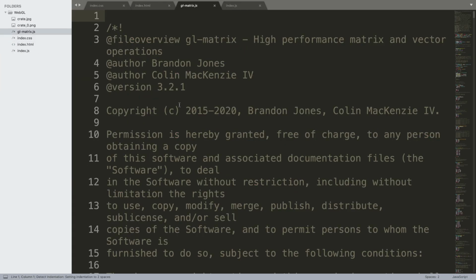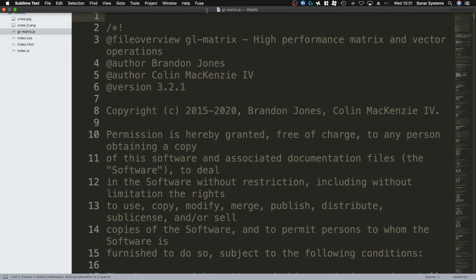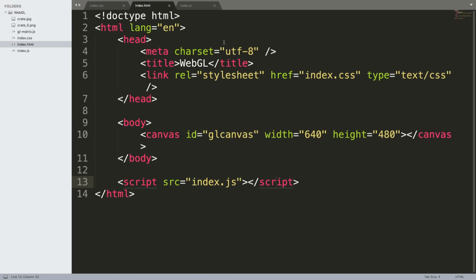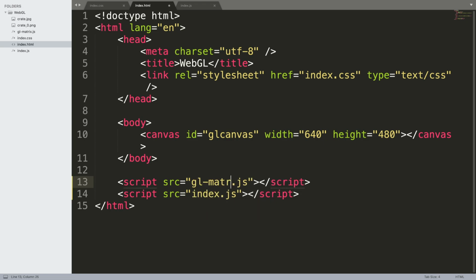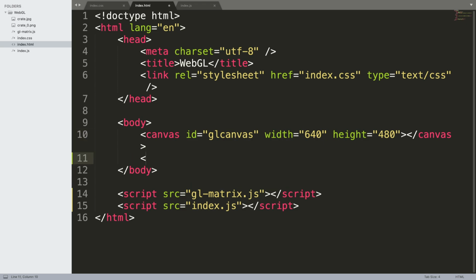As you can see, I've already got it right here. All versions realistically should work. I've tested it on a version 2. This is the latest version, 3.2.1 as of creating this video. So first of all, we need to include it, and we need it before the index.js because we'll be using its features inside of here. gl-matrix.js.